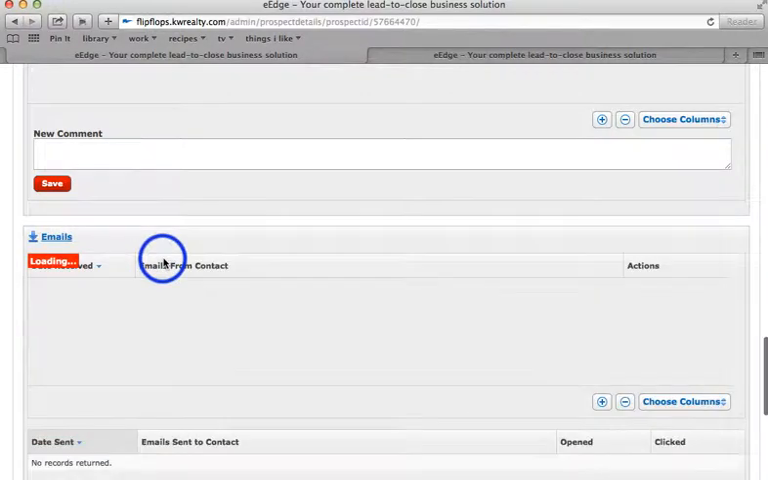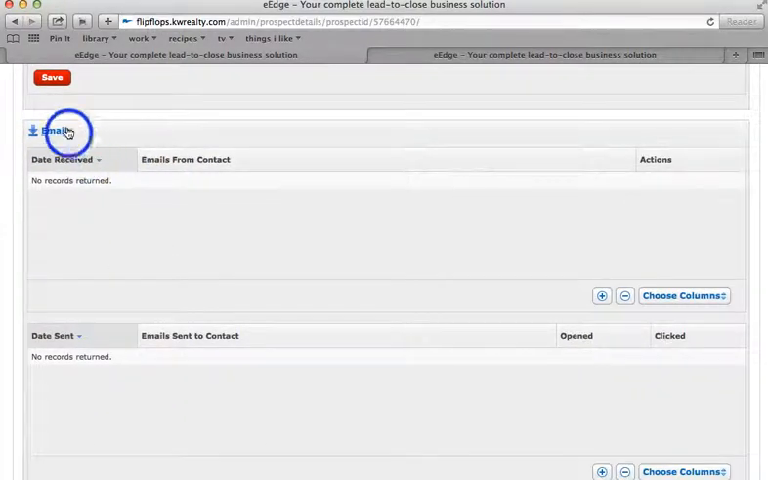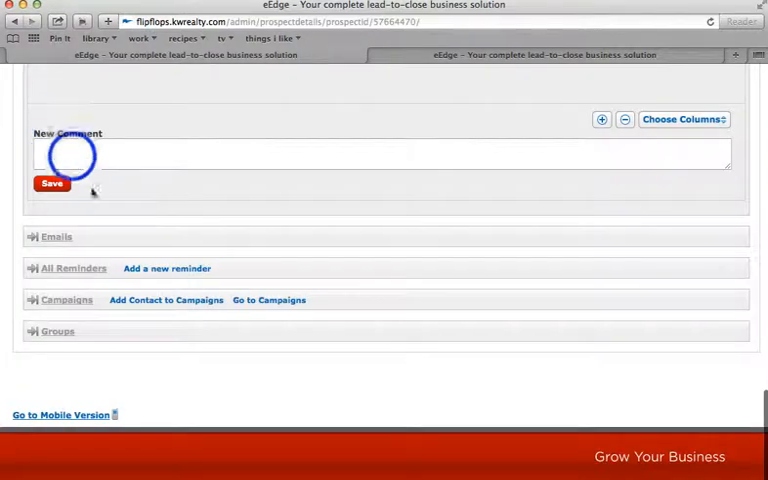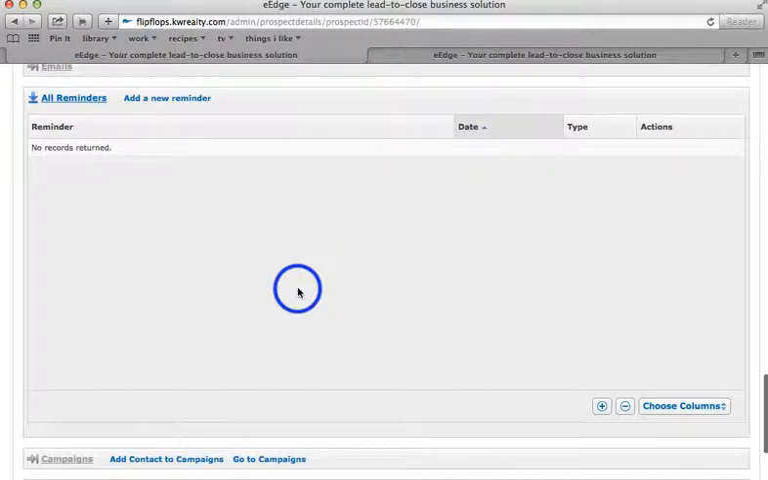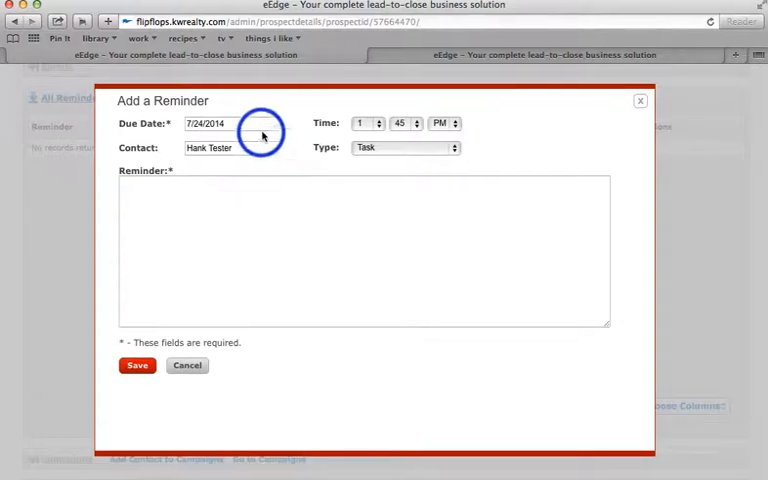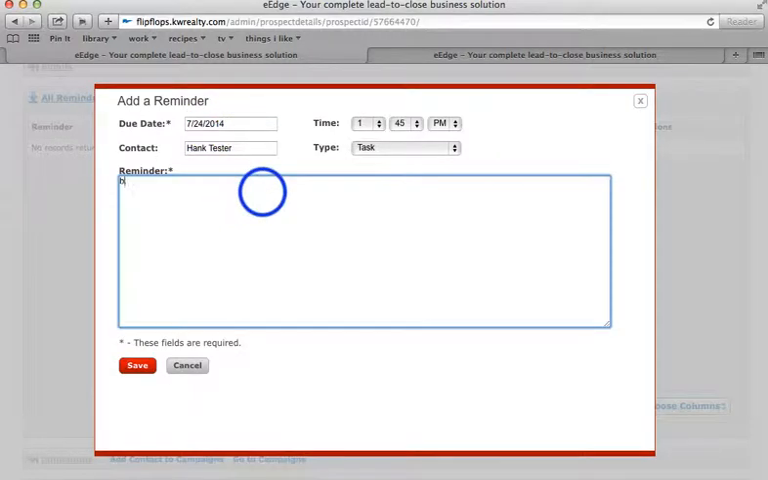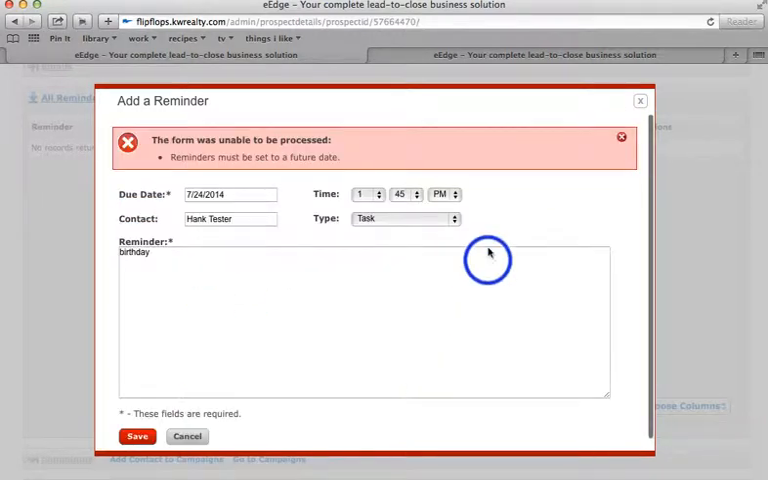The second thing is just going to show you emails that you've had back and forth from this contact if you're using your eEdge email. And we're going to leave that. If I want to add a reminder about the contact, for example, a reminder about his birthday, I can do that right here. You just add a new reminder for a specific date and just say it's Hank's birthday. Now remember that the reminders don't actually alert you to tell you that it's the person's birthday by text or anything like that. You have to actually go into the reminder section to figure out what you need.